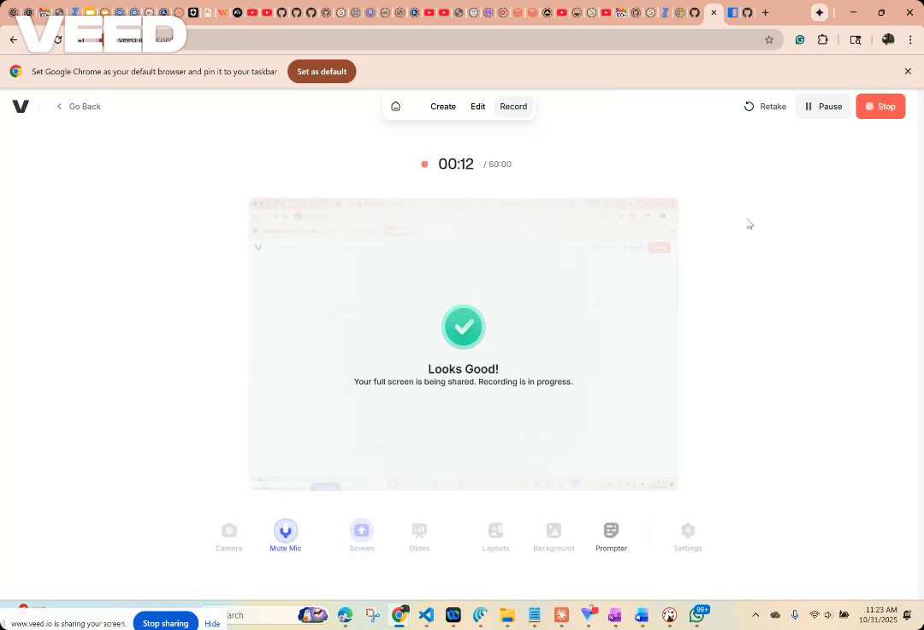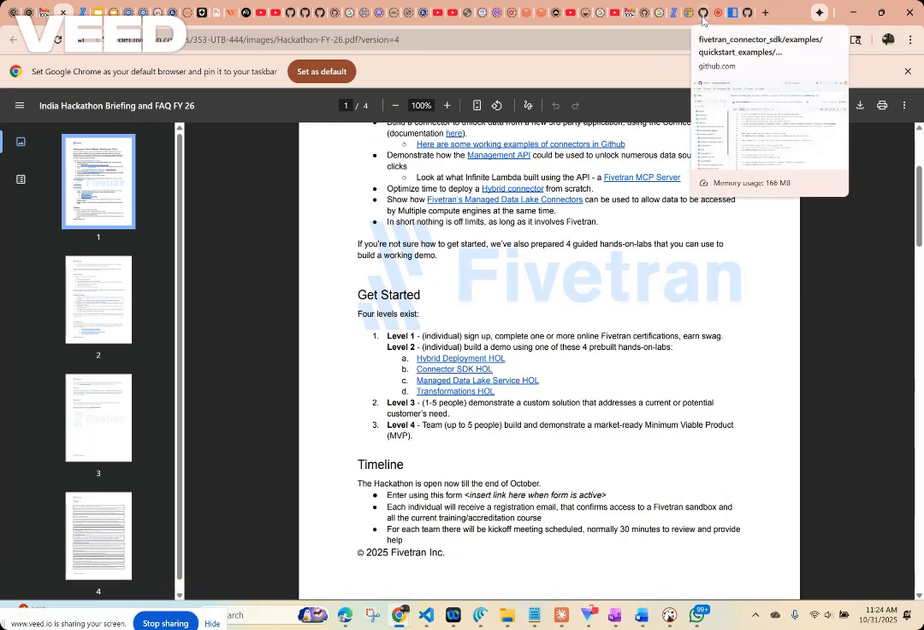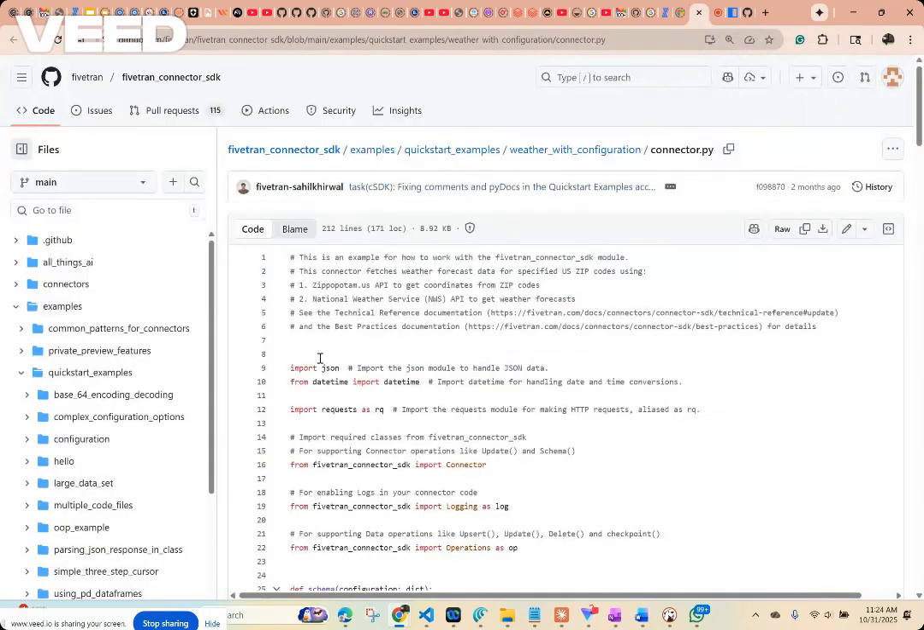So I will take you through all the steps which I have used to build this custom connector hands-on lab. If you follow me, this is the document which I have used, the connector SDK hands-on lab, and I went to GitHub and used the code also as per the hands-on lab requirement. Let me take you through each of the steps so that you can follow me along.